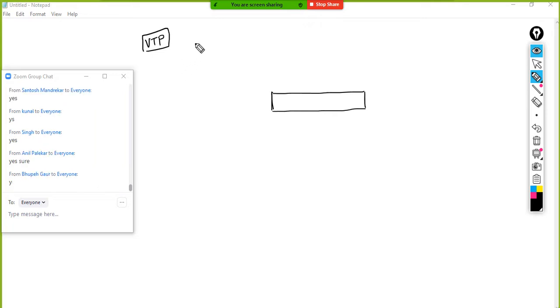So what is VTP? Help me out. Any idea what is VTP? VTP is nothing but VLAN Trunking Protocol. VLAN Trunking Protocol. What is the purpose of VTP?